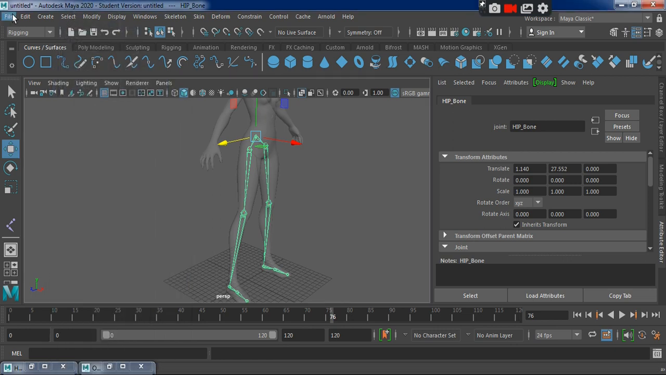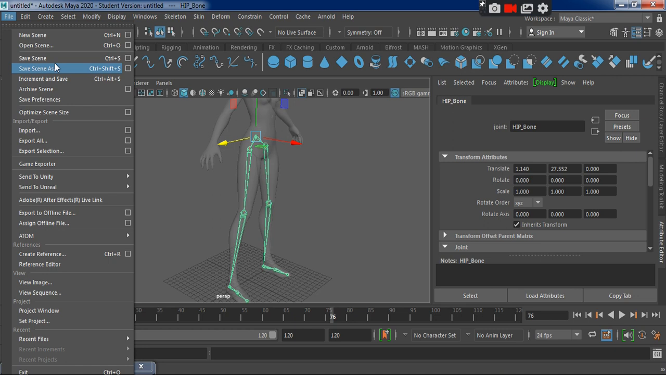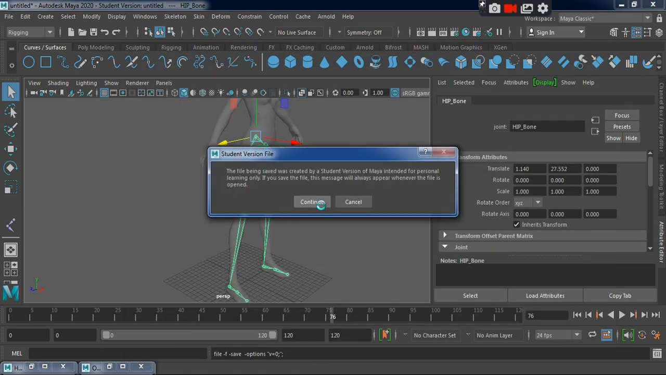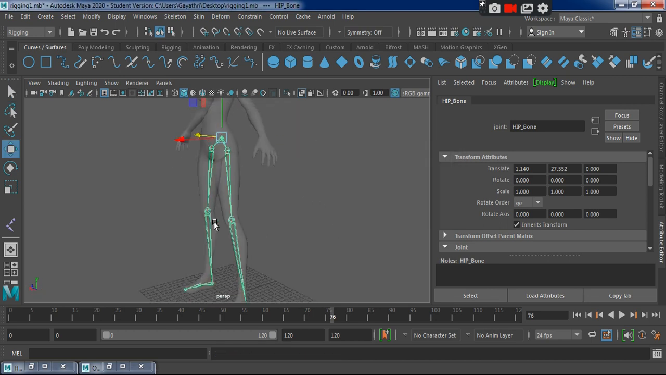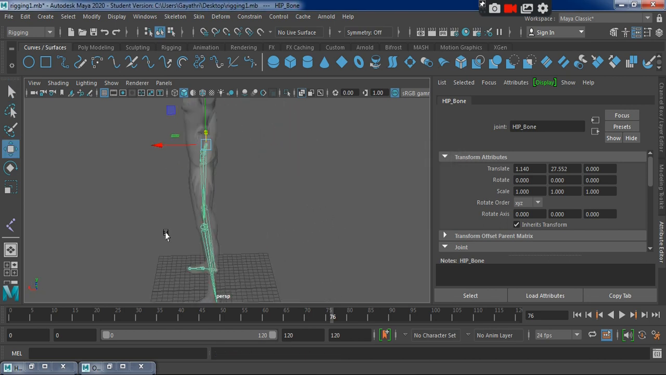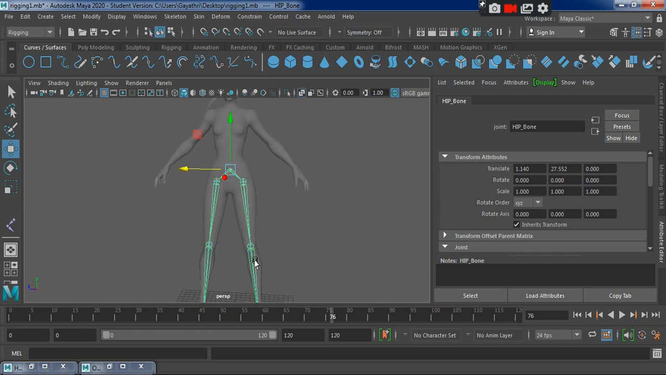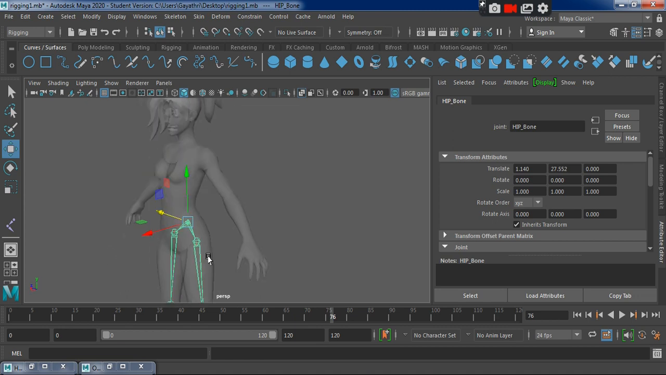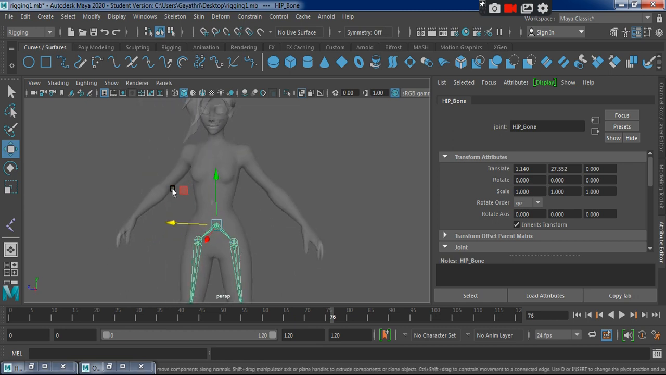Okay, so let me go ahead and save this file, in case we crash the file. Let's name it reading 1. You can give it the name that you want. So we are done with the leg bones. Let's move ahead with the hand bones. We can start with the spine as well, but I prefer to start with the hands first.